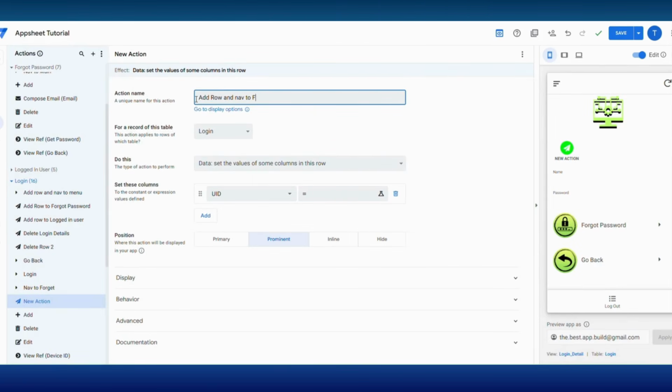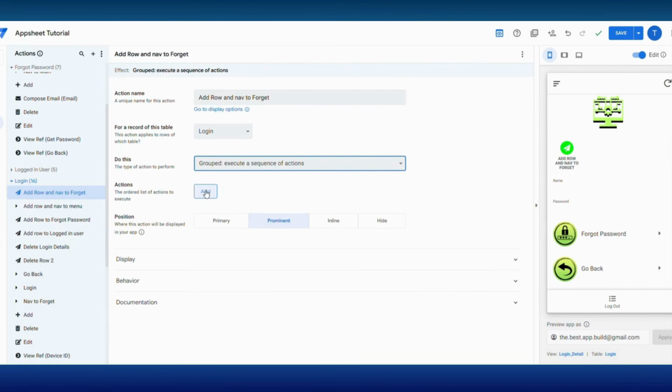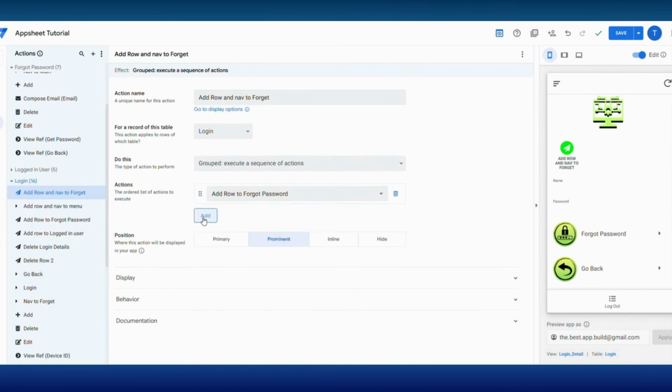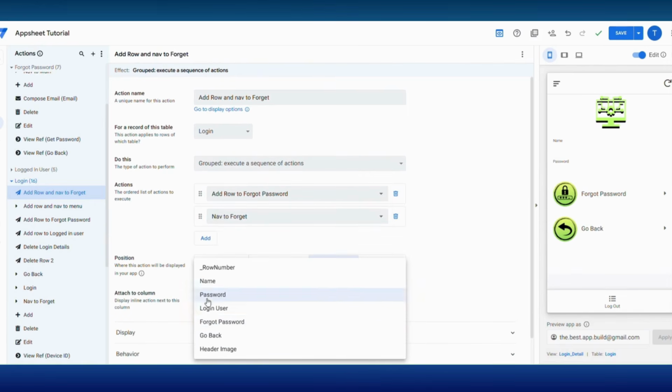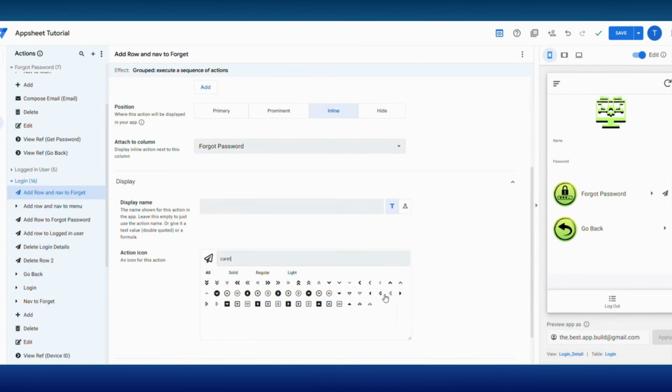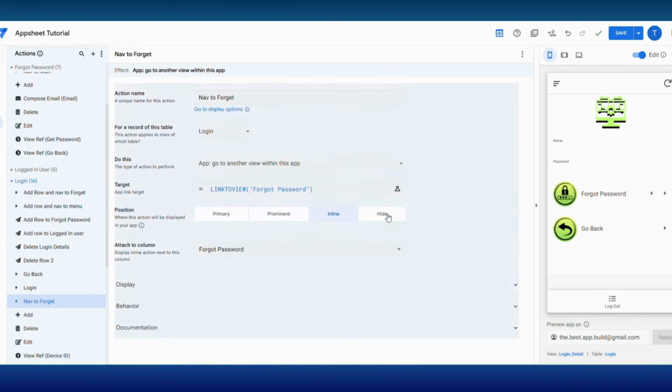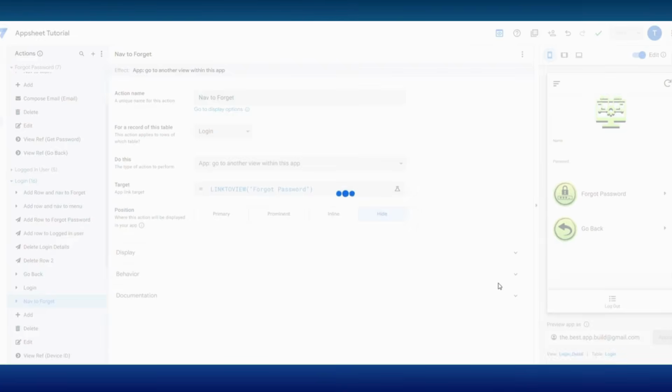In our login view, let's group the actions together to add a row and navigate to the Forgot Password view. Make sure it is in that order. Link it to your Forgot Password column and set the display to caret. You will notice both of the navigation buttons are still visible. Let's hide the one that does not add a row. Perfect.